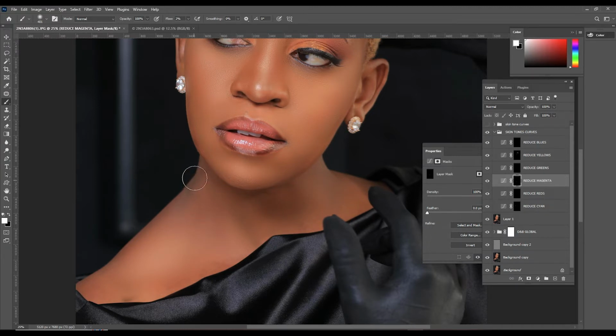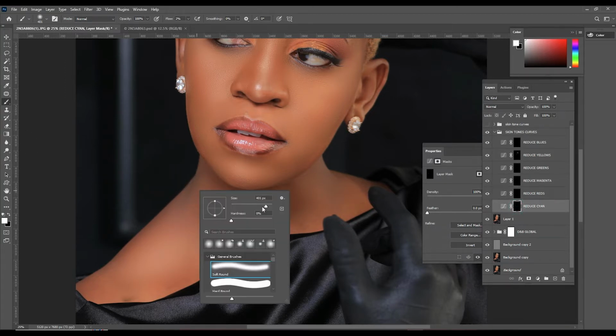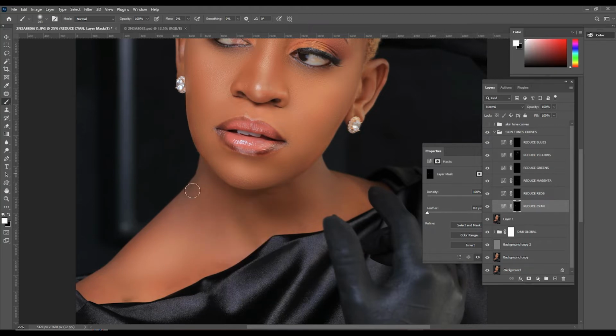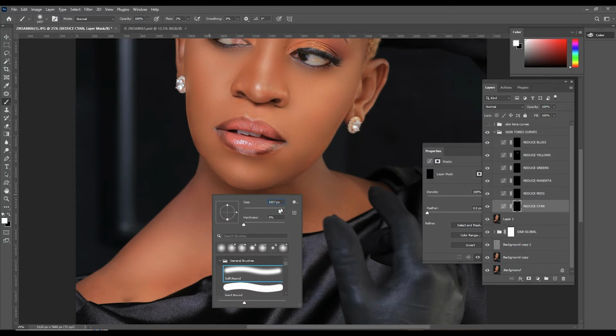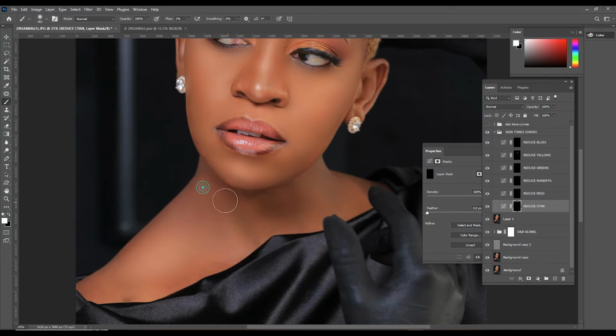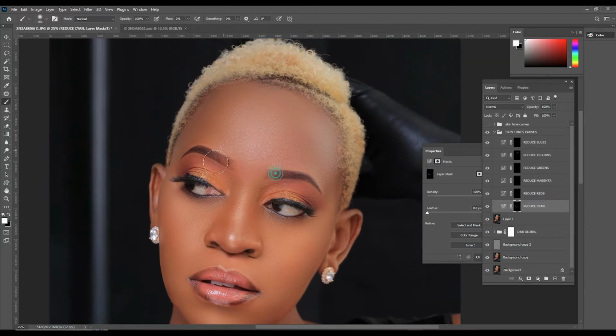Everywhere you see that there is a bit dark, you make sure you come and patch onto the reduced cyan bit and just paint over there, because that is what causes those particular parts to appear pale, like somebody doesn't have blood in their skin. So you just come and reduce the cyan every time you see that in an image. Yeah, like that. Guys, isn't this amazing, what you can do with this particular thing?